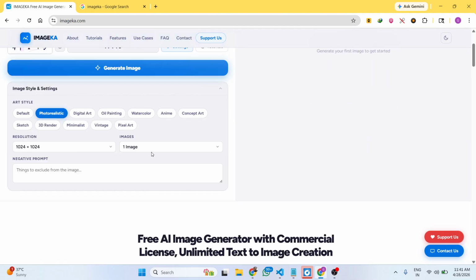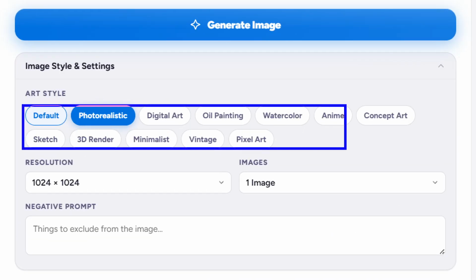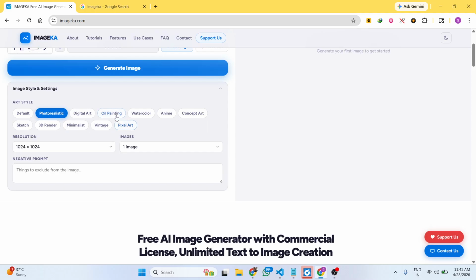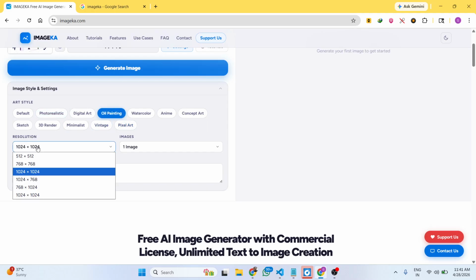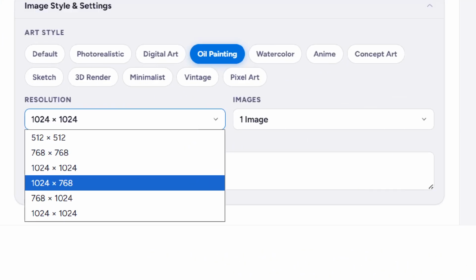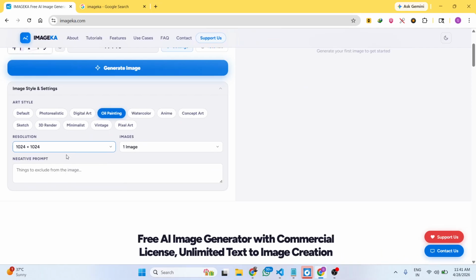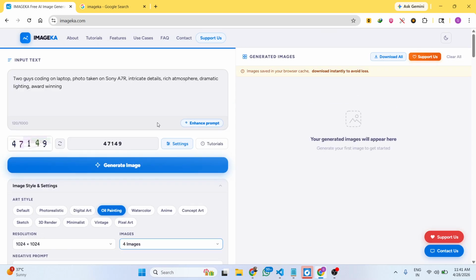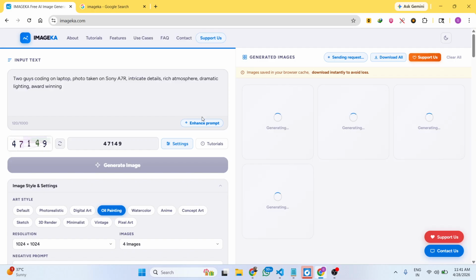inside the settings, you can also change the styling of the AI image which you generate. So it has all these things. You can even change the resolution as well. At one time you can also select if you want to generate 4 images, you select it from the drop down, and now you simply click generate image, and instantly you will see the images will be generated.